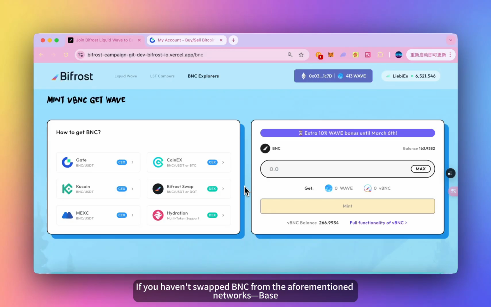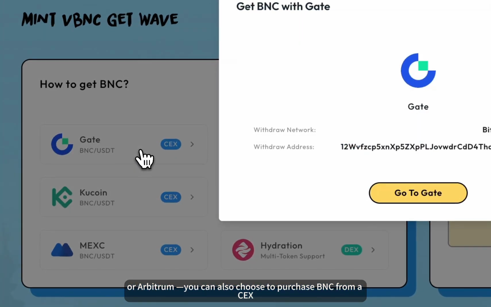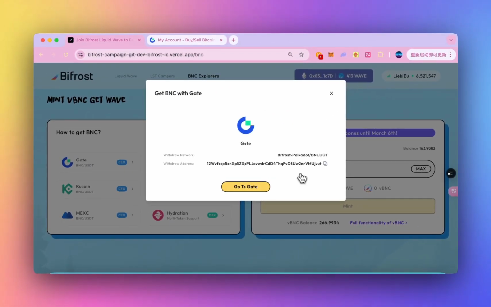CEX Withdrawal Address Guide. If you haven't swapped BNC from the aforementioned networks, Base, BSC, Optimism, or Arbitrum, you can also choose to purchase BNC from a CEX. Here, we use Gate as an example.